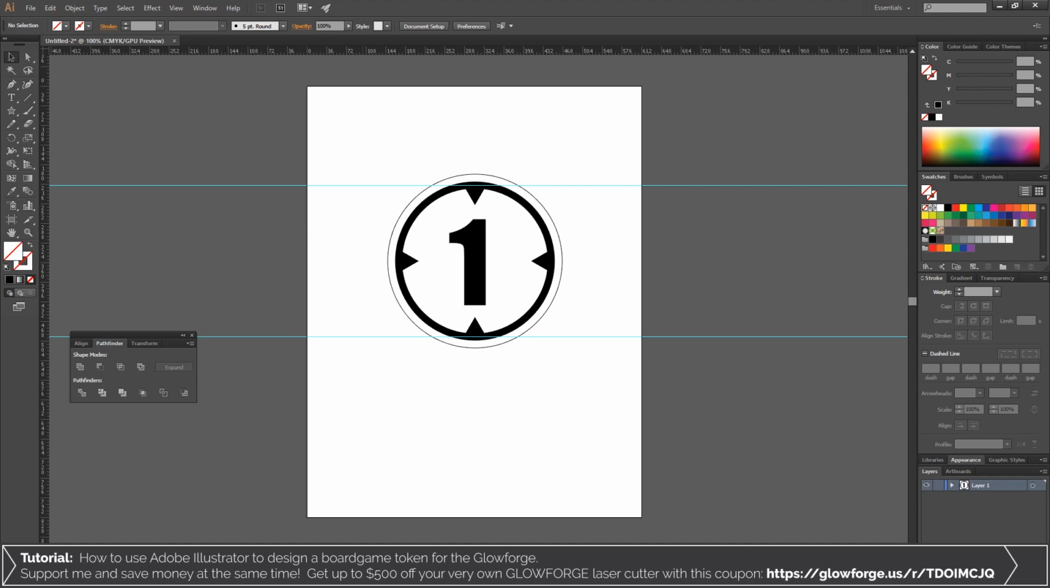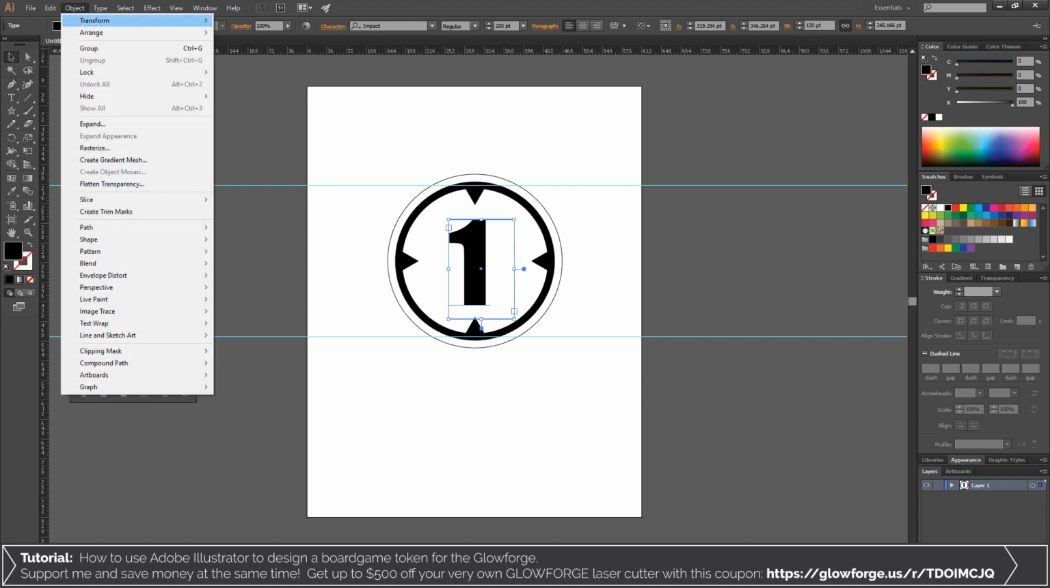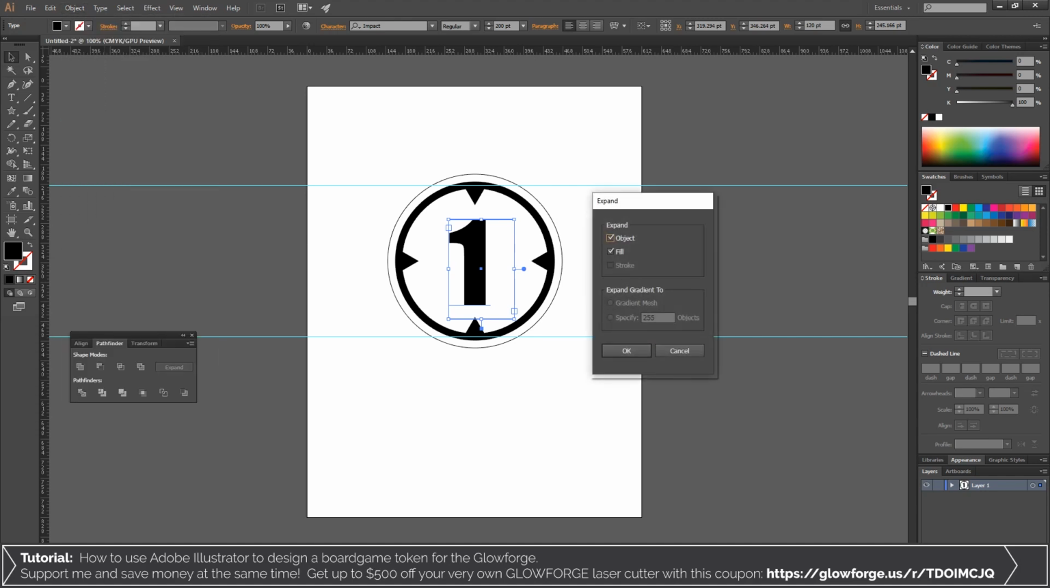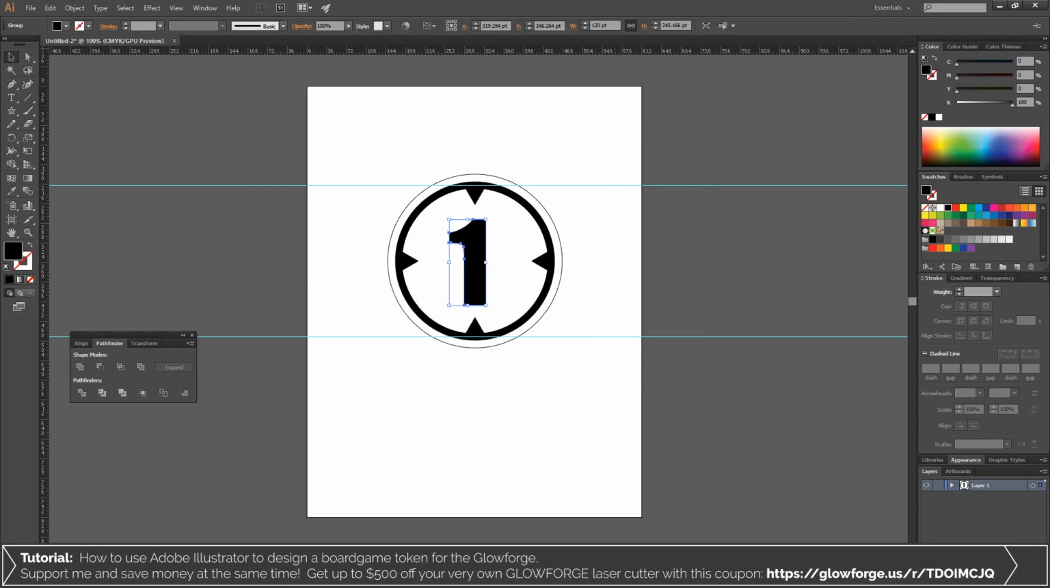But don't forget about what I said about engraving. The GLOWFORGE engraves by shape. Right now, our number 1, it's not a shape, it's a text. So you want to turn that into a shape by selecting it and again going to Object and selecting Expand. Make sure you have Object Fill selected, click OK. See how it turned that into a shape?